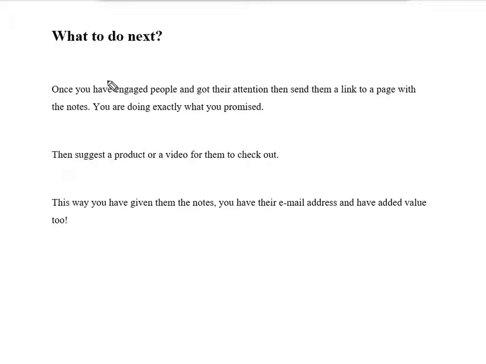Get people interacting. You want people to get these notes. So once you've engaged people and you've got their attention, what you can do is send them a link to a page with the notes, for example. Or you can send them an email, send them to a video. Whatever it is you do, do exactly what you promised. If you promise them a video, send them to that video. If you promise them 10 pages of notes, give them 10 pages of notes. All they're doing is exchanging their email address for some great content. That's what you want to do.